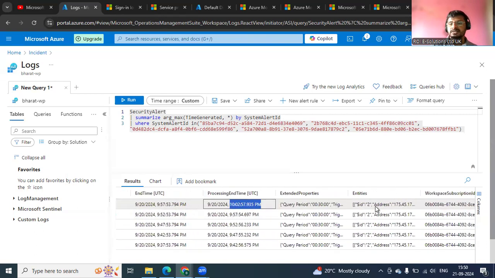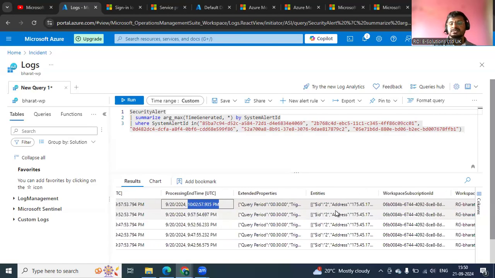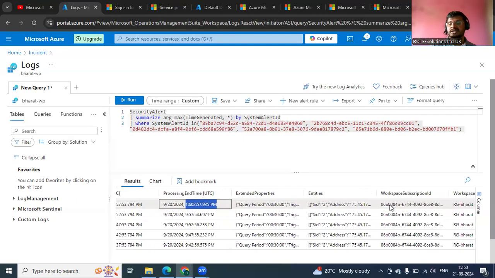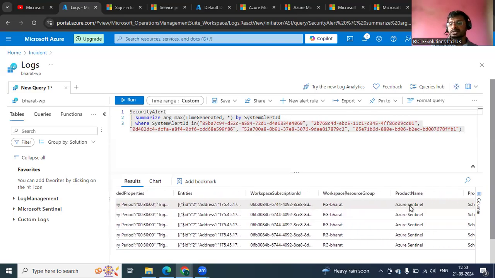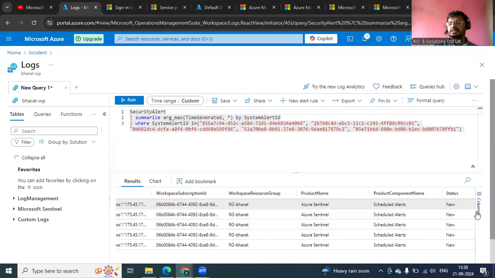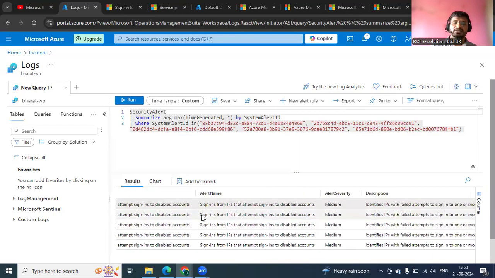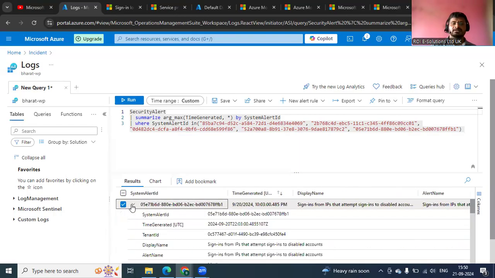Extended properties, we'll expand it and we'll see it, right? Entities means these are the IP addresses. Workspace description means our workspace, this is the resource group that we created. Product name is Azure Sentinel. Schedule alert. Status is new, right? Let me collapse this. Okay.